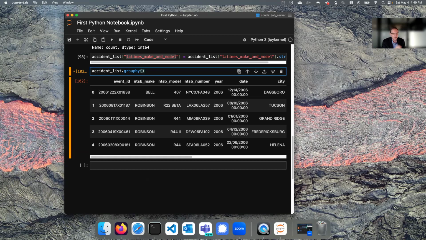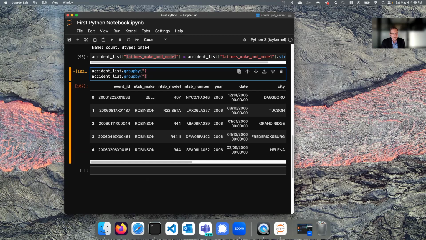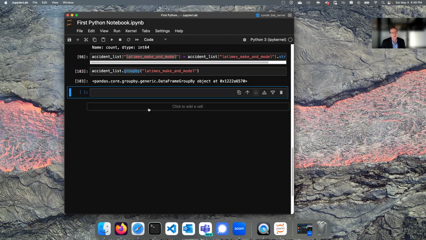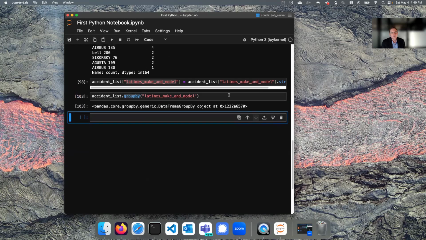And so in our case, we want to group by the LA Times make and model column, pardon me. And so I am just going to type in LA Times make and model as a string value and pass that into the group by method. If I do that and run my cell, I get nothing back. It's grouped the data, but it hasn't done anything with it.